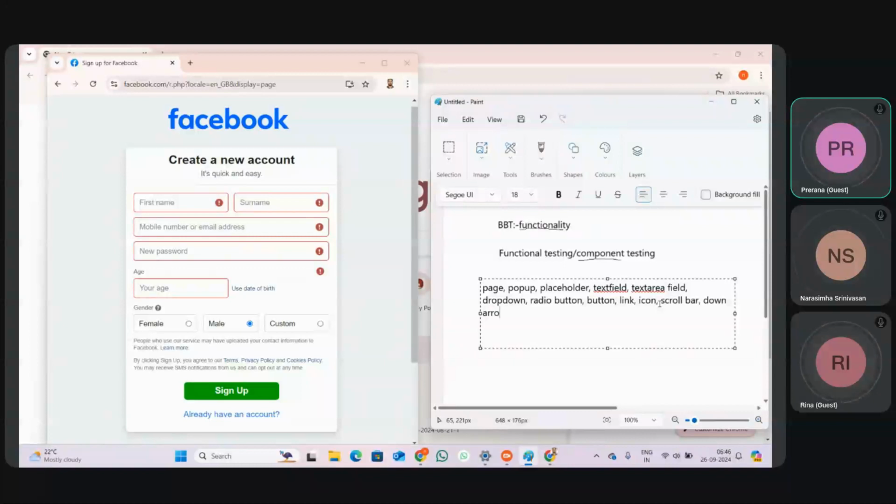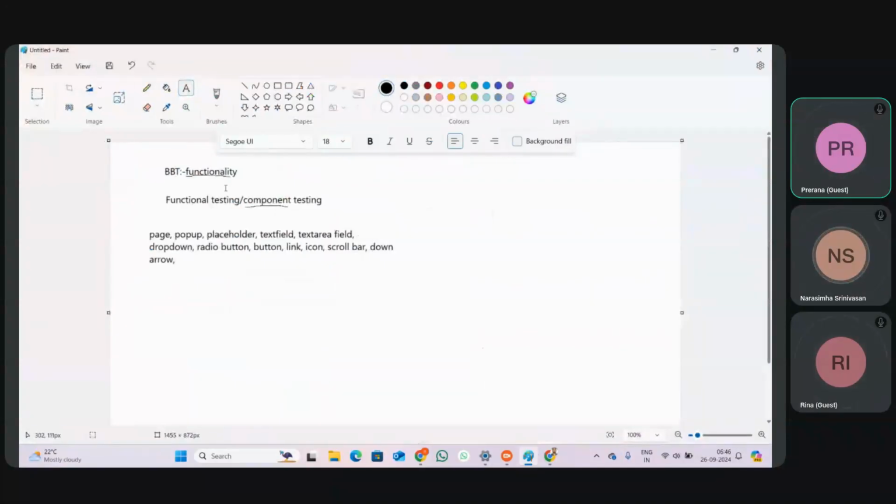Down arrow. Like that, down, left, right, everything will be there. These are few components. Let me take an example and explain you now.